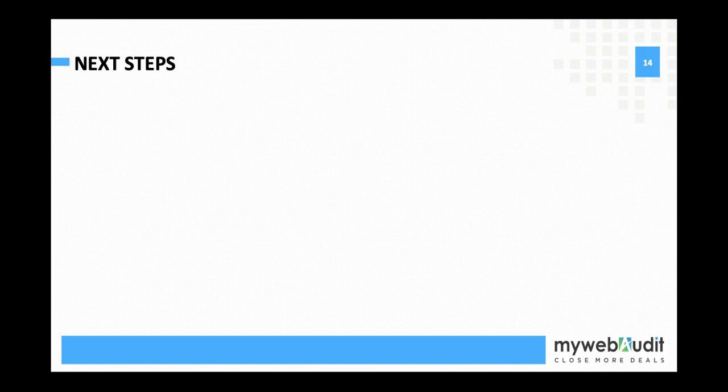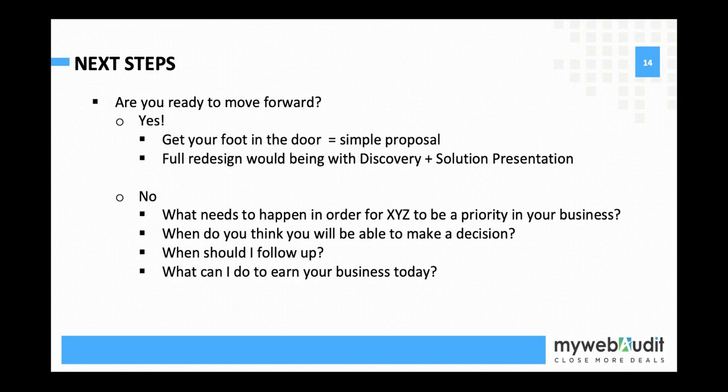So, next steps. This is where you close, okay? This is where, are you ready to move forward? When they say yes, you want to get your foot in the door, give them a simple proposal, right? A full redesign with discovery plus solution presentation, that would be great. Like, let's redesign your website. But I really like to push discovery.